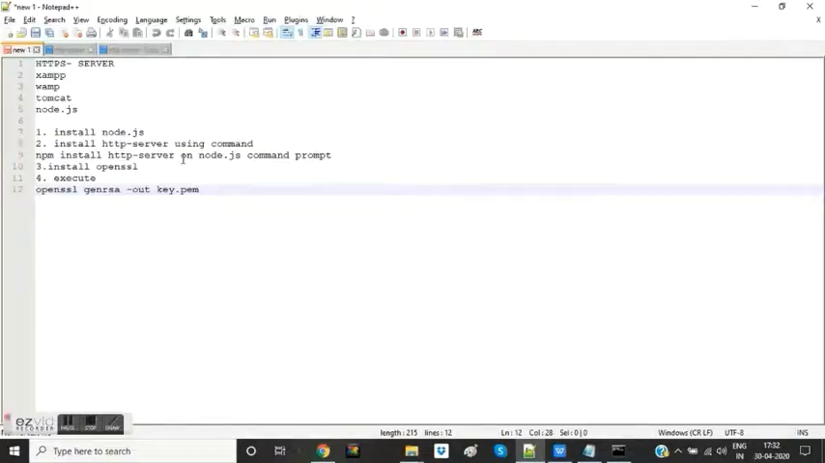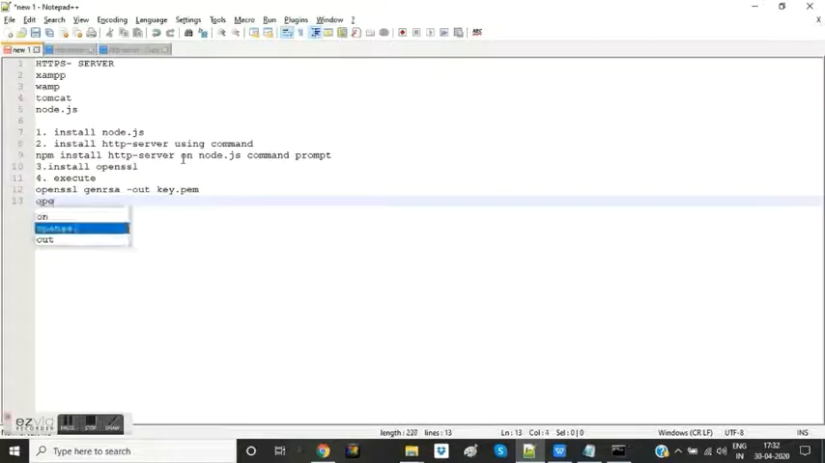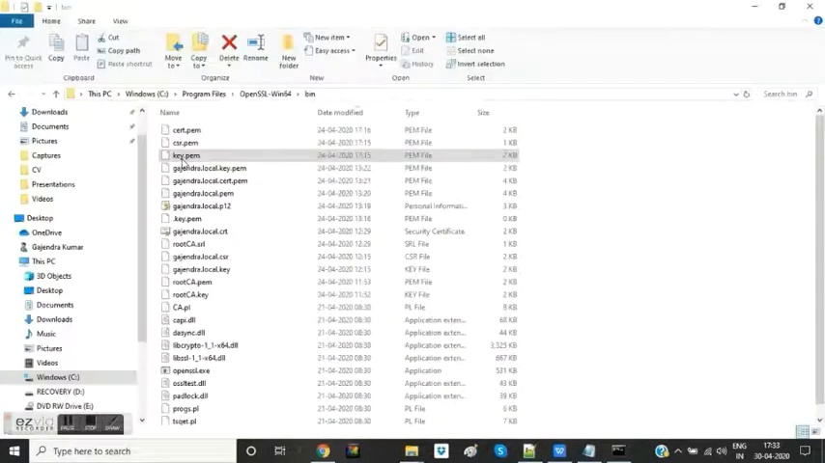Once this is done, I am going to execute another, second command: openssl req -new -key key.pem -out csr.pem. Execution of this command will give me one more file called csr.pem.